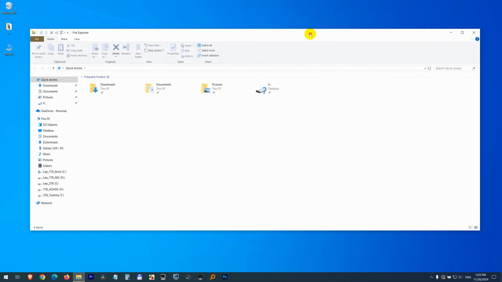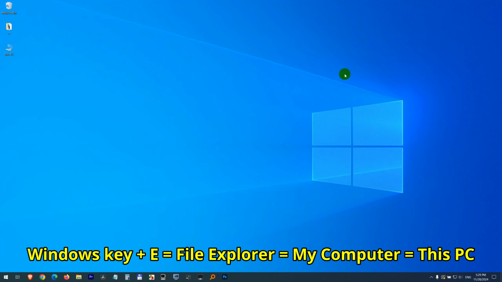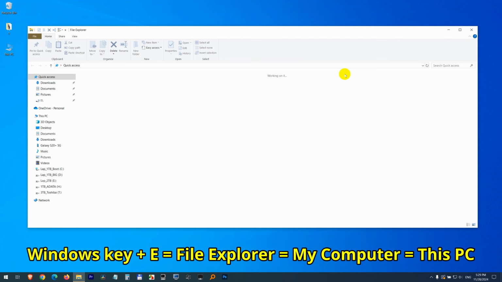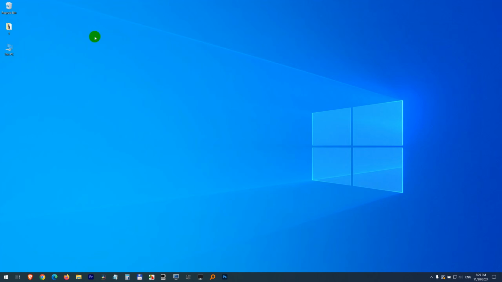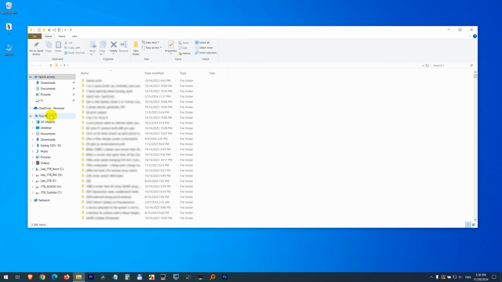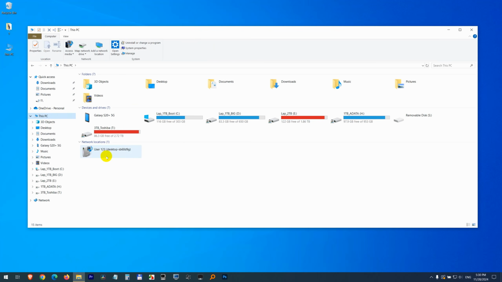And this window can be opened by pressing the Windows key on the keyboard, that flag, and the letter E. So Windows and E. And also the so-called My Computer opens, which is either File Explorer or This PC. Even if you open a folder, let's say that one, This PC is in the same place. It's there. So you can access it from multiple locations.